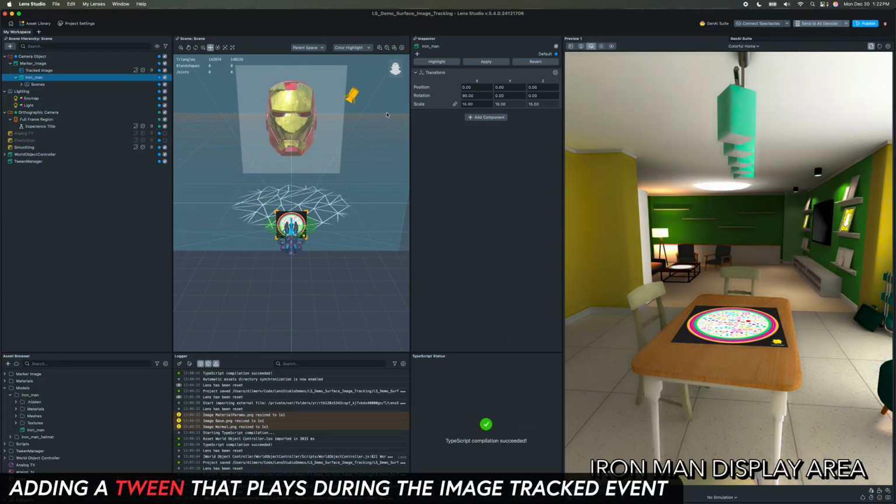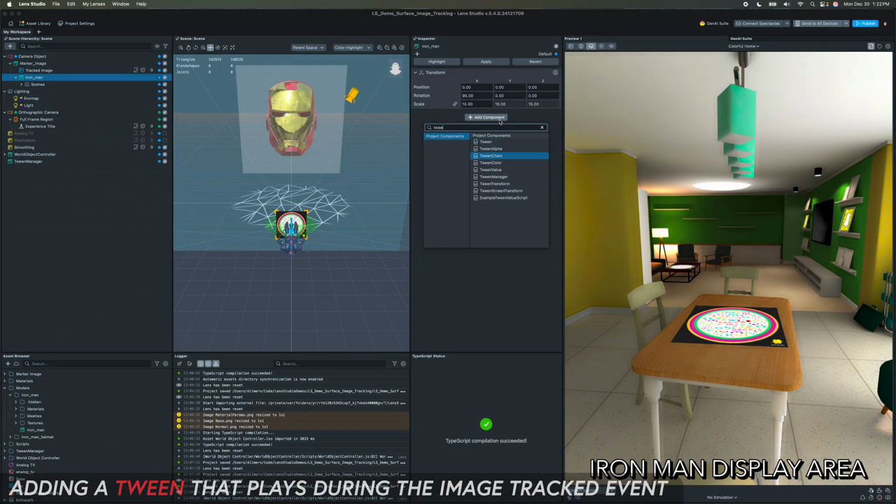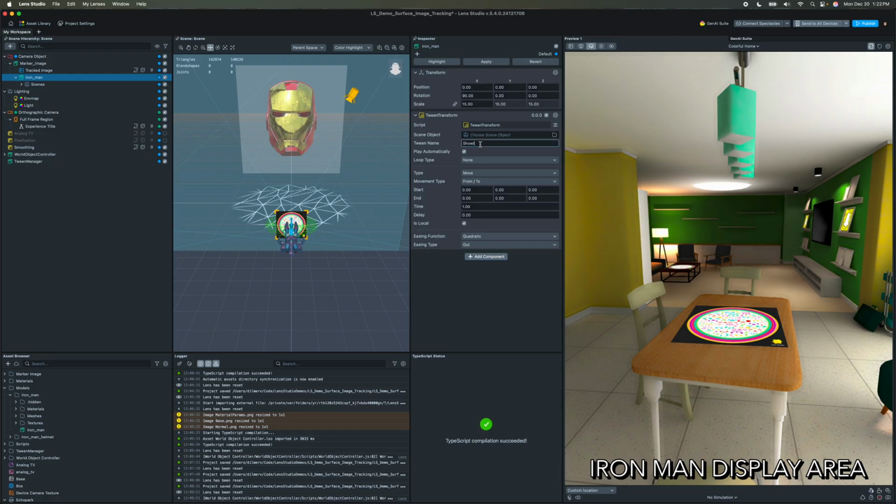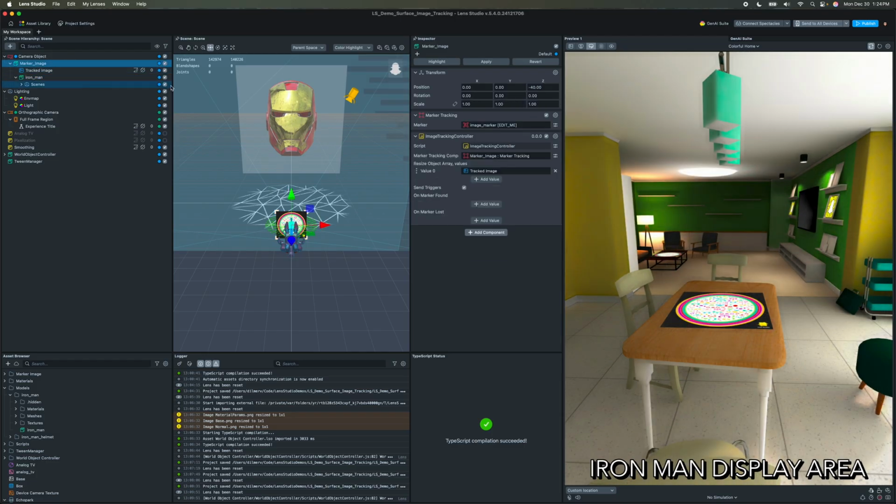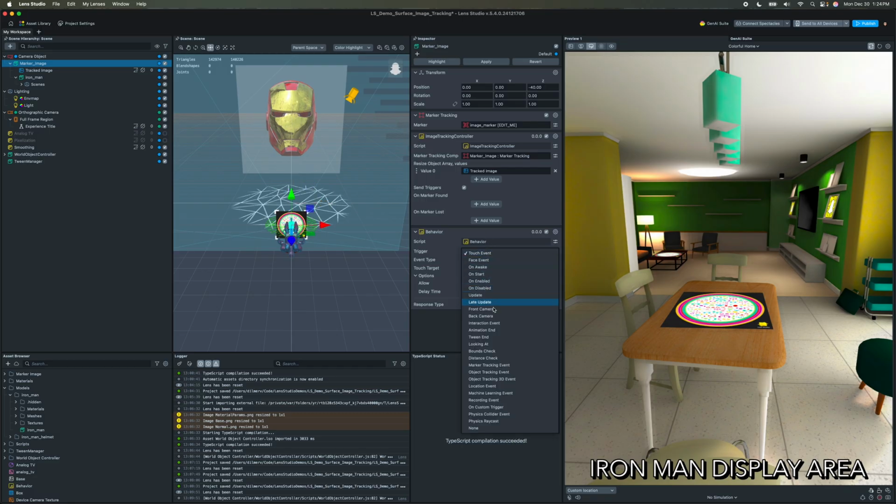So now let's go ahead and add a twin transform to our Iron Man. When the marker is found, we're going to be scaling the object. It's just going to add a little polish to our experience. So I'm going to go ahead and add something called a behavior, and this is going to allow us to tie the event, which is called the marker tracking event. And when the marker is found, it's going to run an animation.